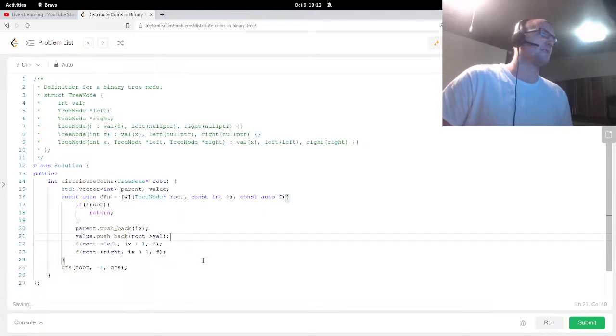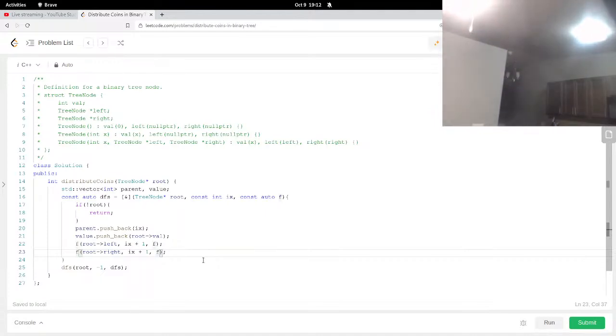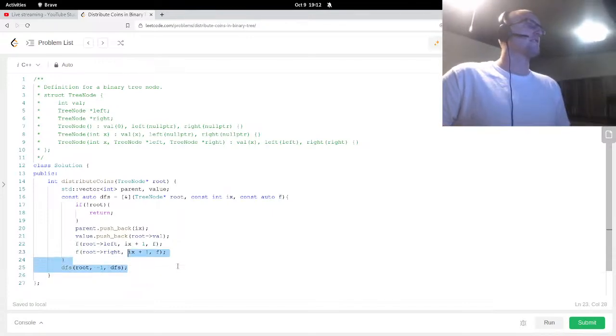That is very confusing. I need to number all these nodes, man. Okay, forget depth first search. That's too confusing. Too confusing.